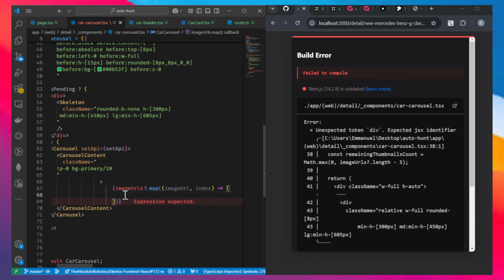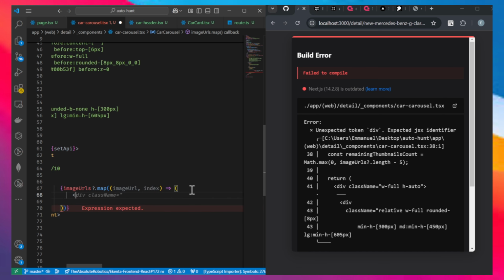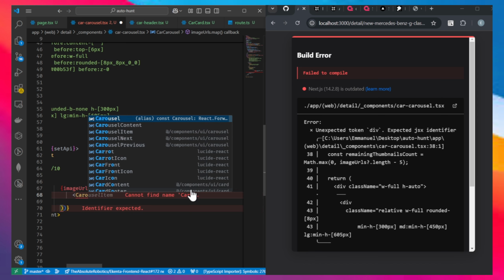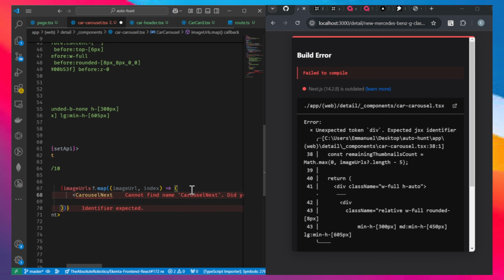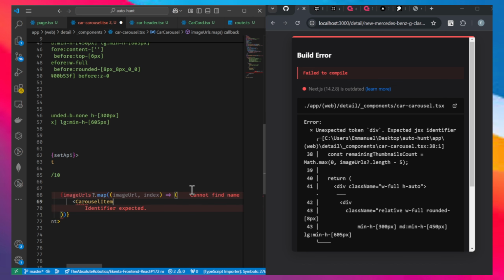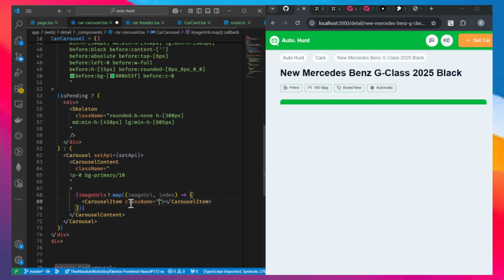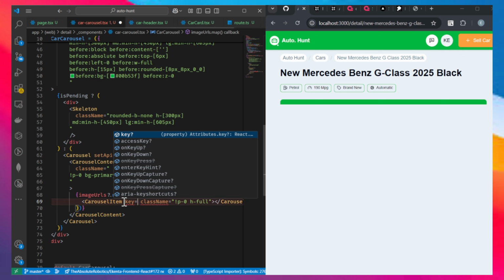And then we can call the current carousel item. Then inside there we can have the class name, which is going to be padding 0, height full, and then we can set the key to index.